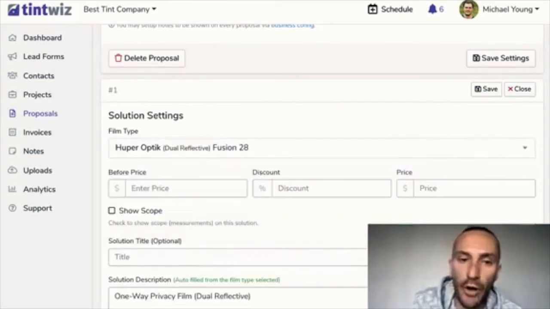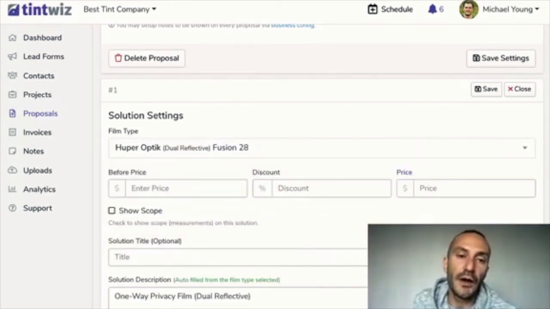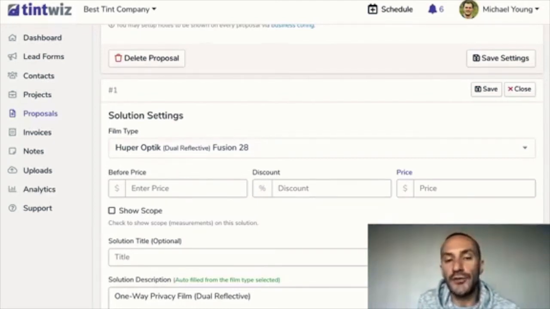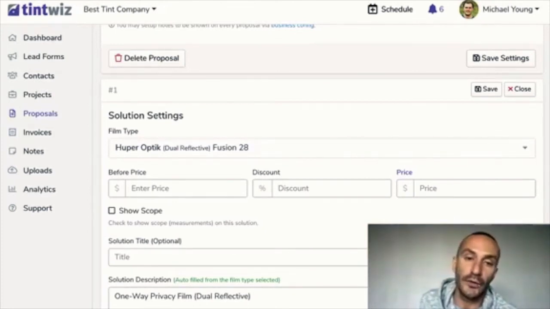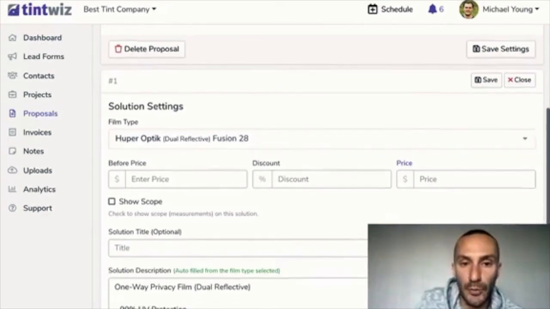And you can see all films are preloaded in here, not just Hooper Optic. Absolutely every brand is in here. If you come across a brand that's not preloaded in here, just let us know in the support area and we'll have it added instantly for you. So we're going to go ahead and add that Hooper Optic Fusion.